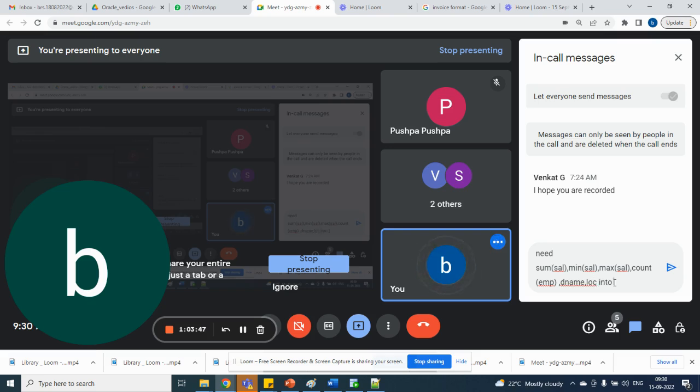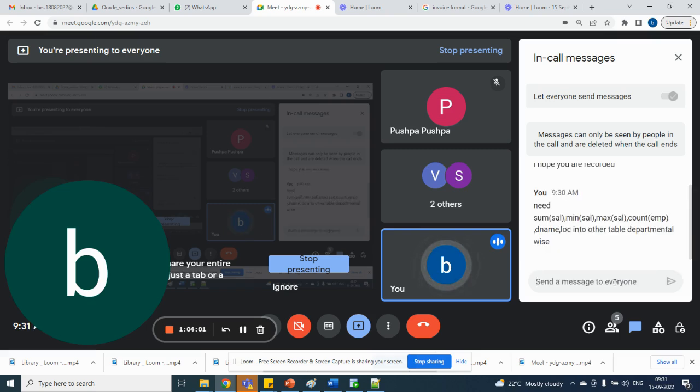Into another table, department-wise. Okay, I need this query tomorrow. Everybody should show this one. This data should be copied into the other table.